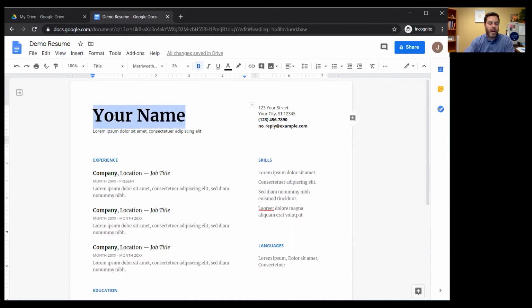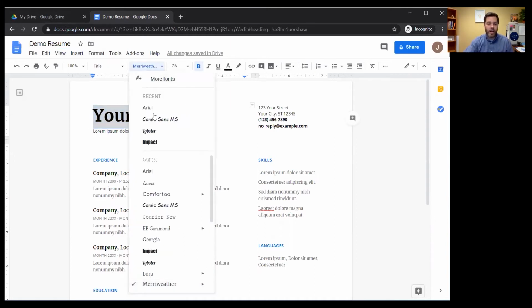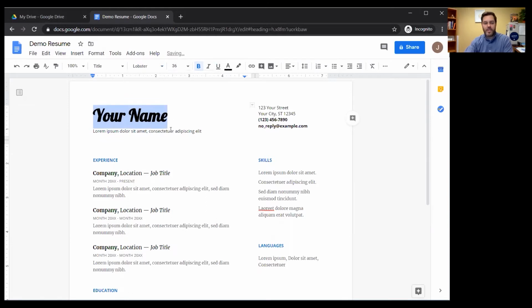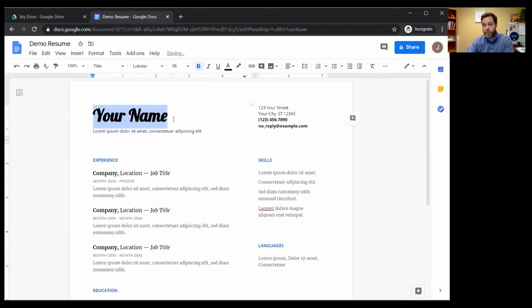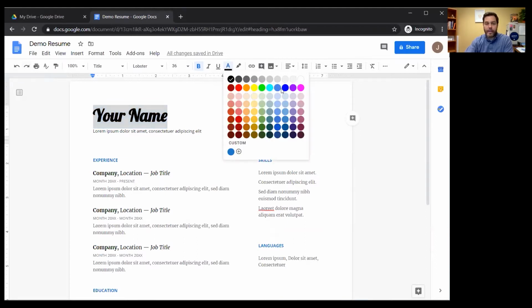So if I wanted to highlight this and do some formatting changes, like change the color or the font, that Comic Sans is a no-no. Let's use this Lobster font and make it a little bit smaller. It's a little too small, isn't it? That's okay. We can always use the undo button to bring it back to where we were before. The undo button is your best friend. You don't have to start over. Just hit that undo button and take a step back.